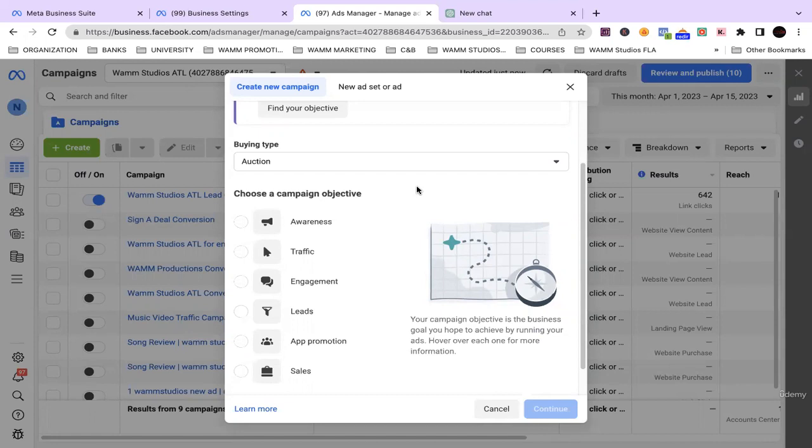All right. So, we have a lot of different objectives. Since we are on the Wham Studios Atlanta account, which is a recording studio business, we're going to use this business as an example. But this goes for any type of business. But like I said, we're just going to use this for an example.